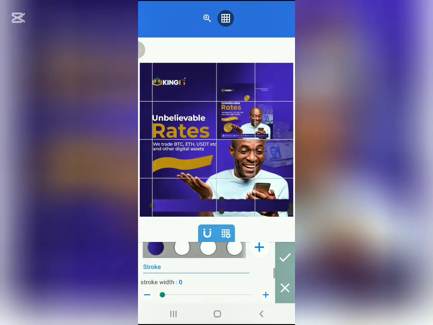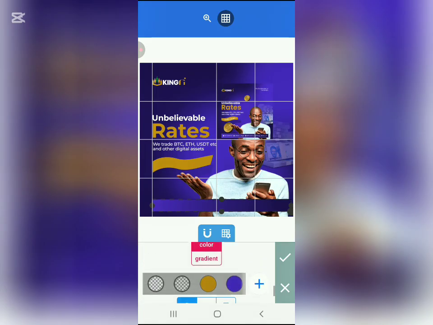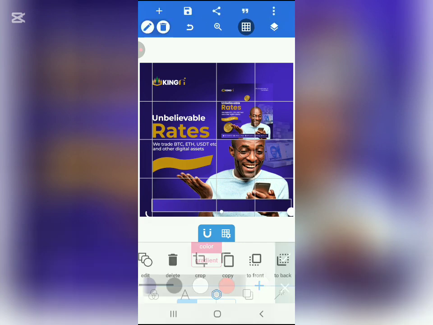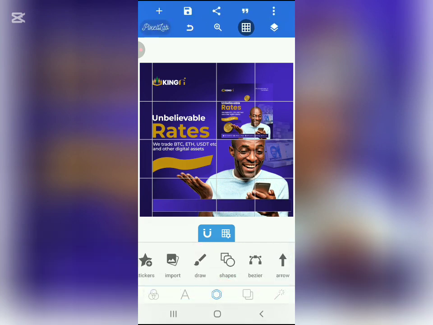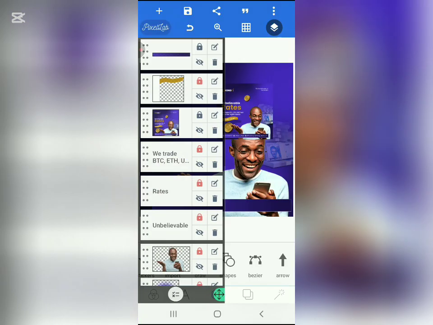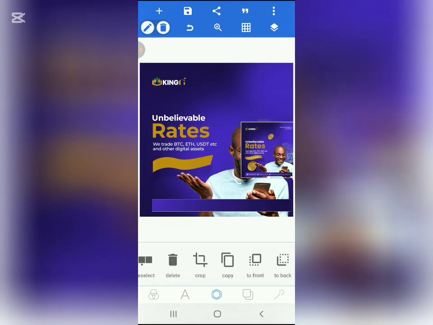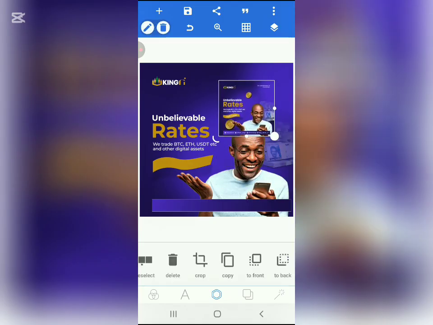So next thing we're going to do is we want to apply stroke. Just go one. You can add one and then choose white. Okay, and then we're good to go. We have it like this. So you see how it's flowing. Okay, so good. So that's something we did, very interesting something.